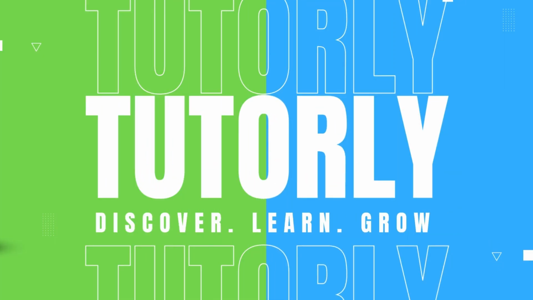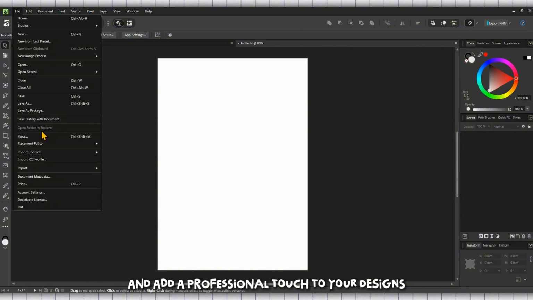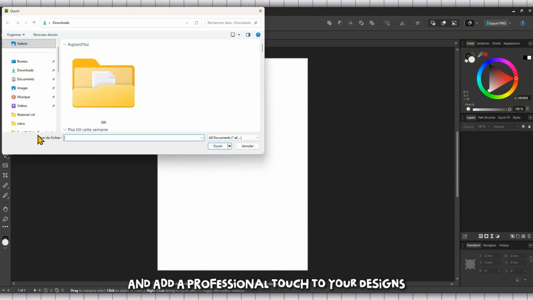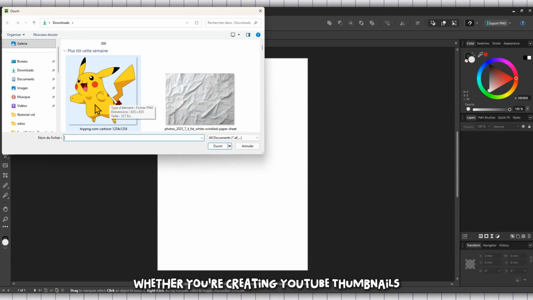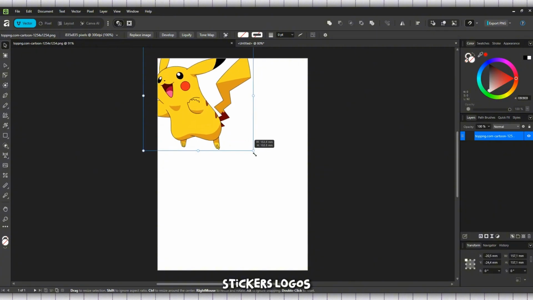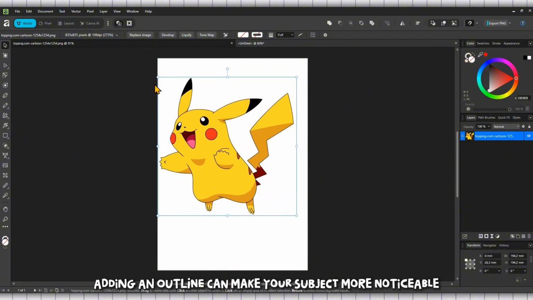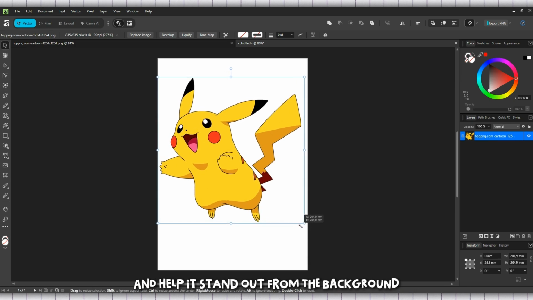So in today's video, I'm going to show you exactly how to outline PNG image with Affinity Designer. This is a great way to make your images stand out and add a professional touch to your designs. Whether you're creating YouTube thumbnails, social media graphics, product mockups, stickers, logos, or marketing materials, adding an outline can make your subject more noticeable and help it stand out from the background.